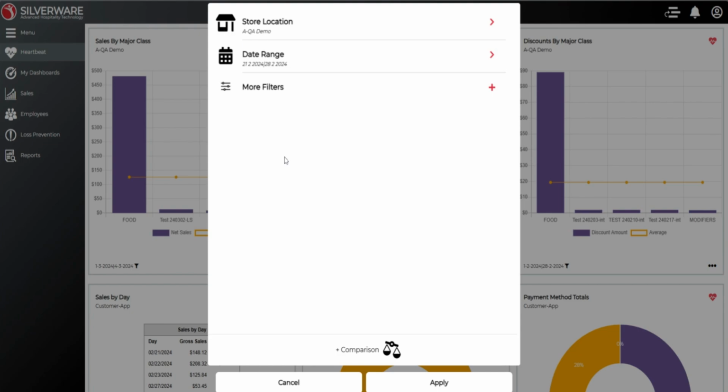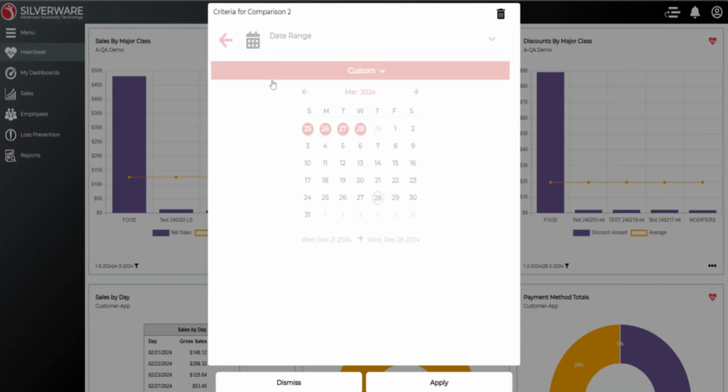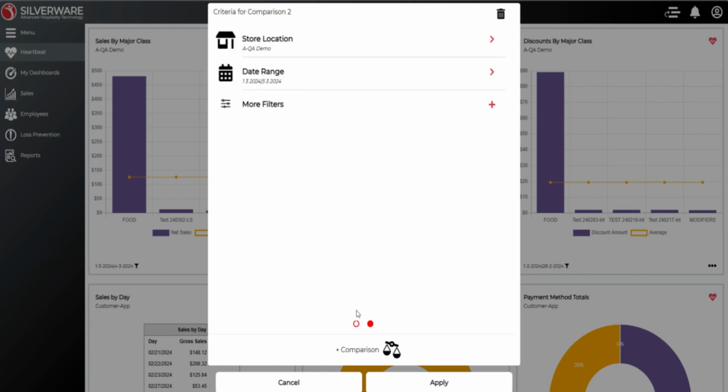And one more cool feature about our filter options here is we can add comparisons. So if we want to compare what happened last week to what happened this week, we can go ahead and add a new comparison by clicking down below, and now we're looking at our criteria for comparison number 2. I'm going to go ahead and change this date range here. So currently we're looking again from February 21st to February 28th. I'm going to take a look at what happened on March 1st to March 5th. That's going to be our comparison criteria. I'll go ahead and hit apply in the bottom here, and we now have two criterias.